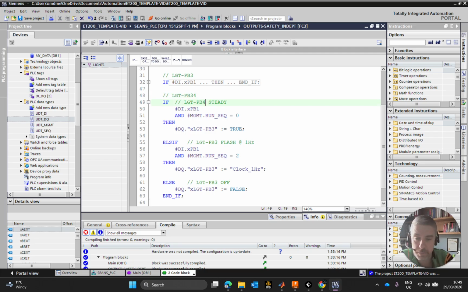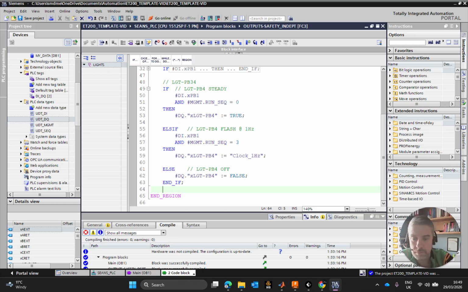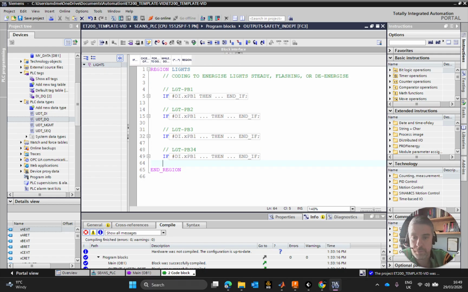PB4 steady. If my push button, or my momentary button, is made and I'm in sequence 0, not running any sequence, then PB4 should be on solid. However, if I have my DDENT made and I'm running sequence 3, then light PB4 should be flashing at 1 Hertz, and for all other circumstances, PB4 should be off. So there's 4 lights coded just like that.